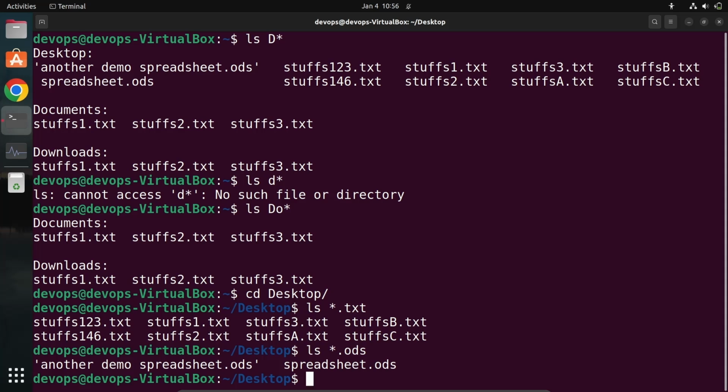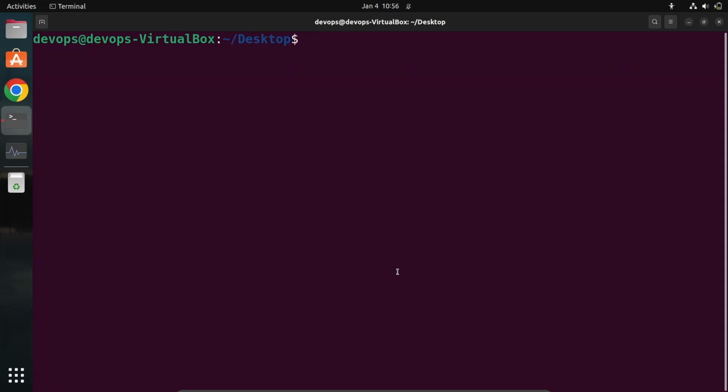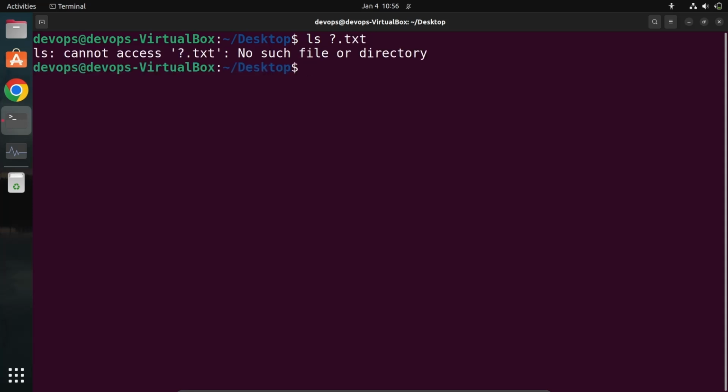Okay, so yes, now let's understand the question mark. I will clear the terminal. Here, if I type ls question mark dot txt, it will not give any content. Why? Because we don't have any file like 1.txt or a.txt, right?